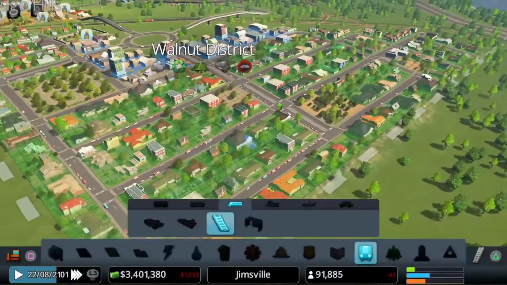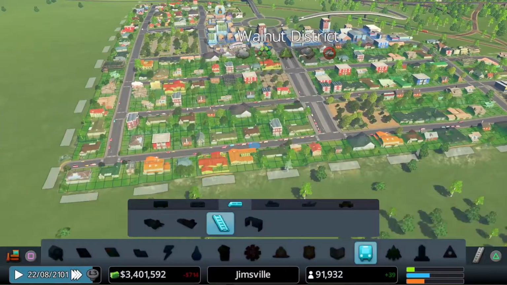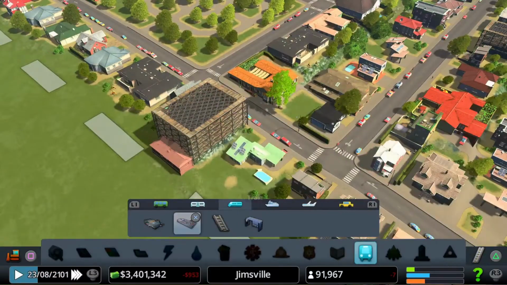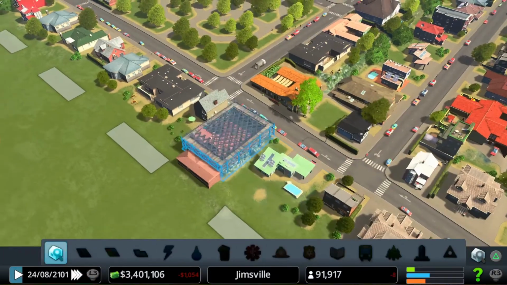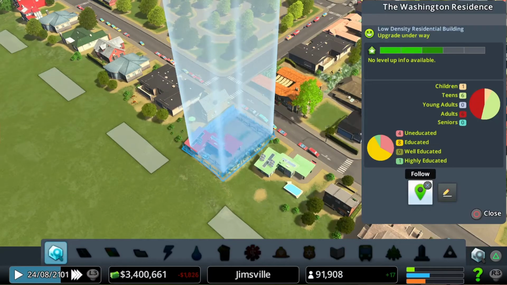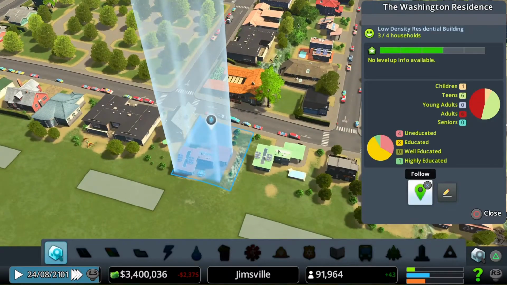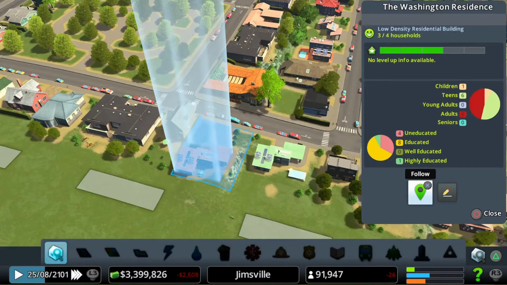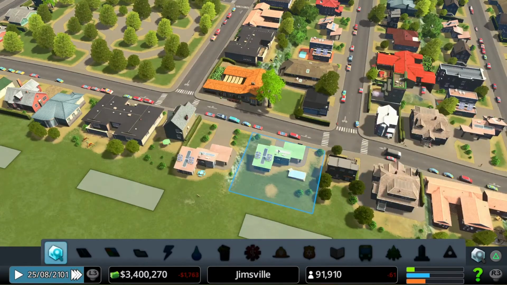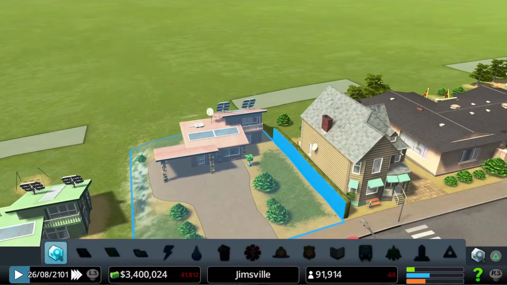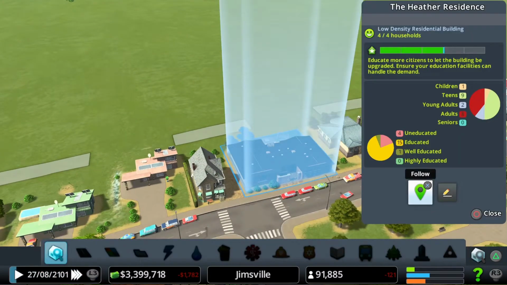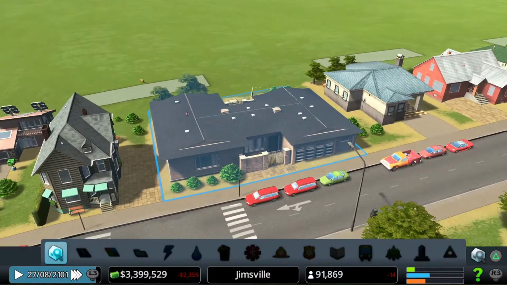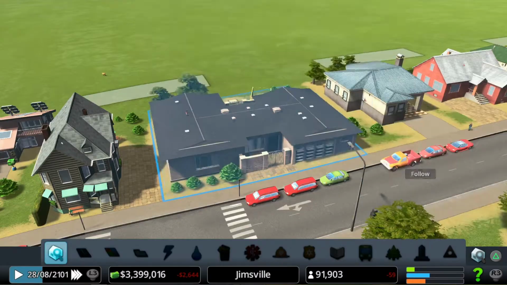And our yet to be renamed Walnut District is now looking quite nice. We're still getting a few houses popping in. This one's getting quite a big upgrade, look. It's going up to its 3rd level. Now got 13 people in that one. It's quite a fancy looking little house, that, isn't it? For a small house. Let's check out this one here. Whoa, look at that. We've got 20 people in that house. 20! It's a huge house.